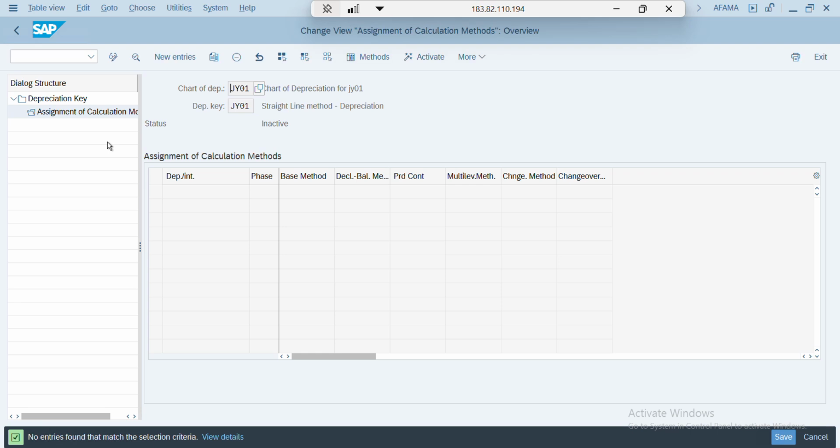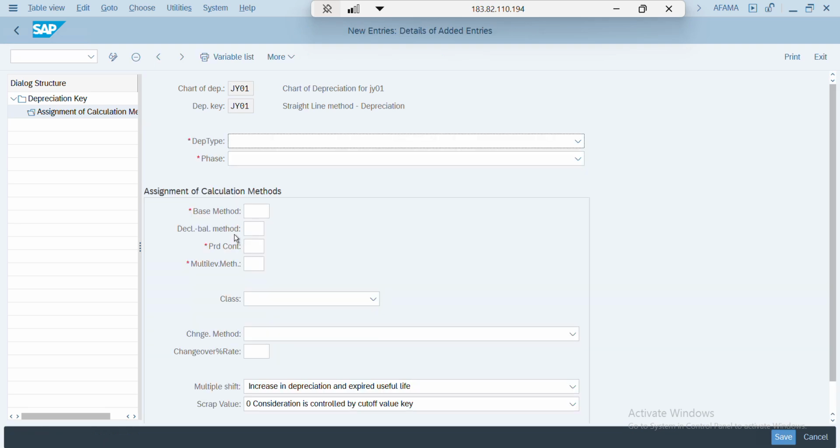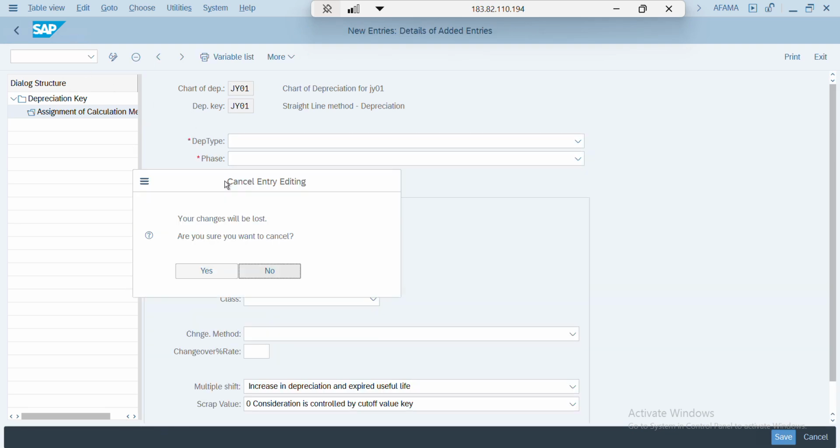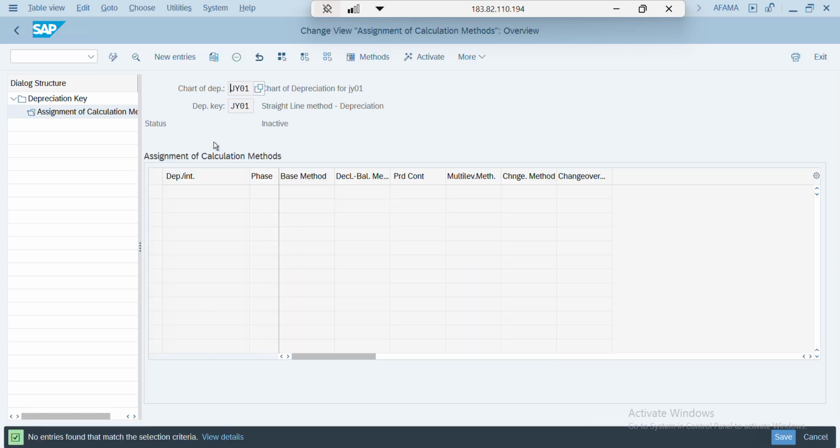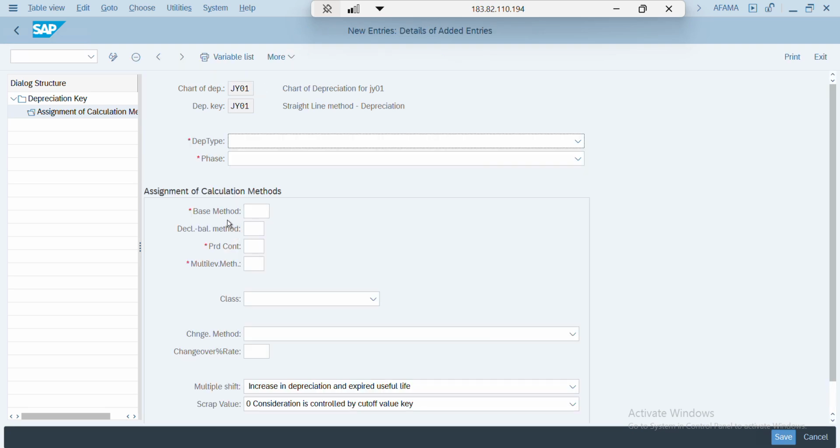Let's click on this. Okay, click on new entry. Sorry, it's my error. Let me go back. So now the screen is grayed out. What you just need to do is click on new entry, and then you start putting in all the necessary things.